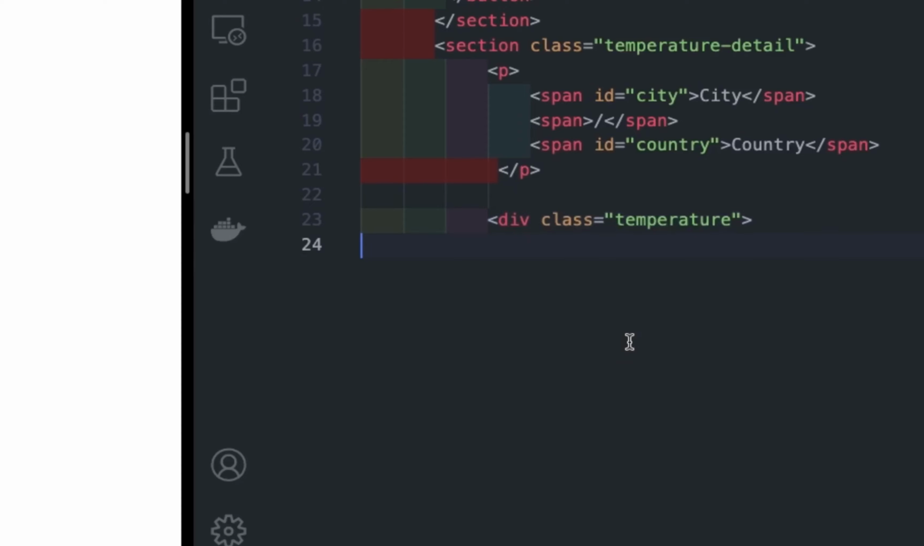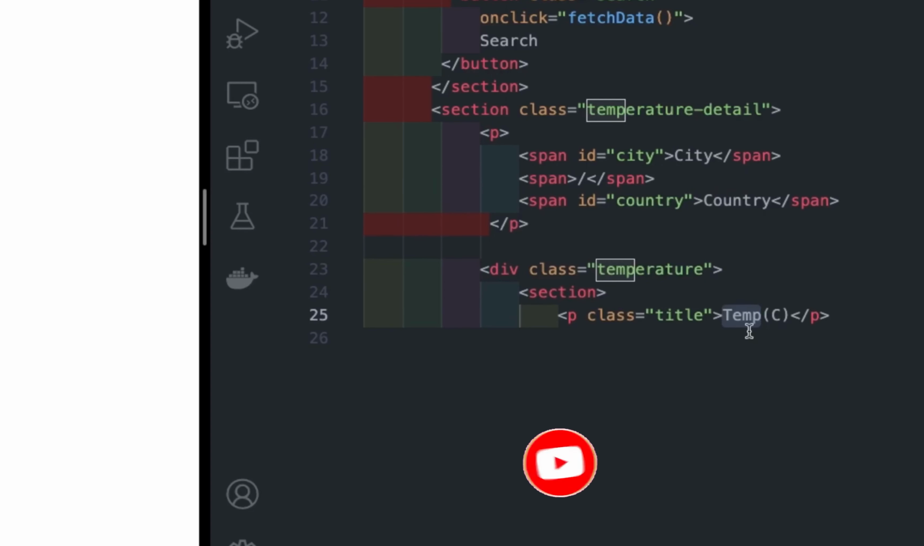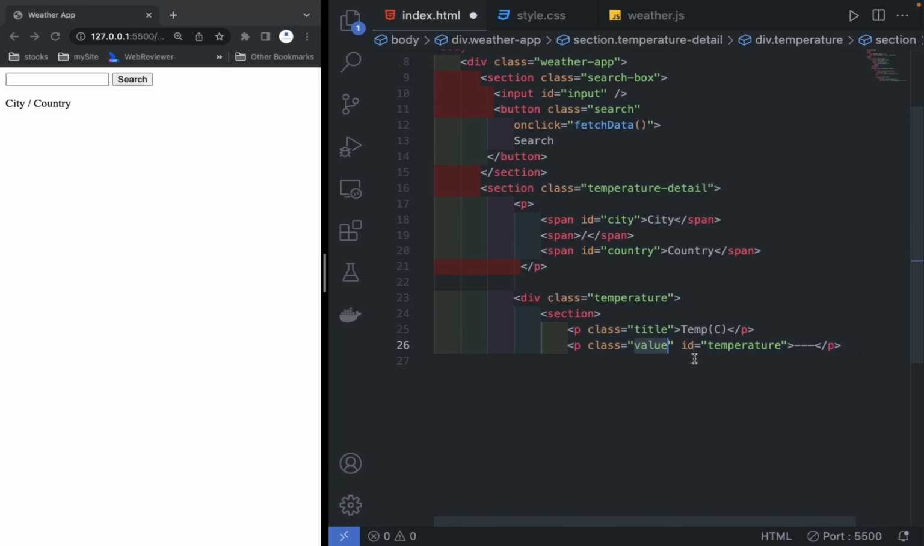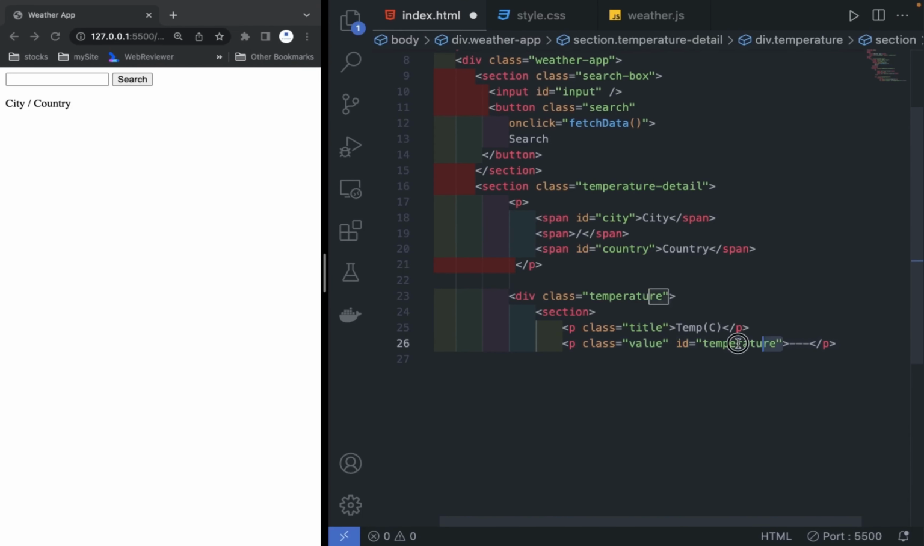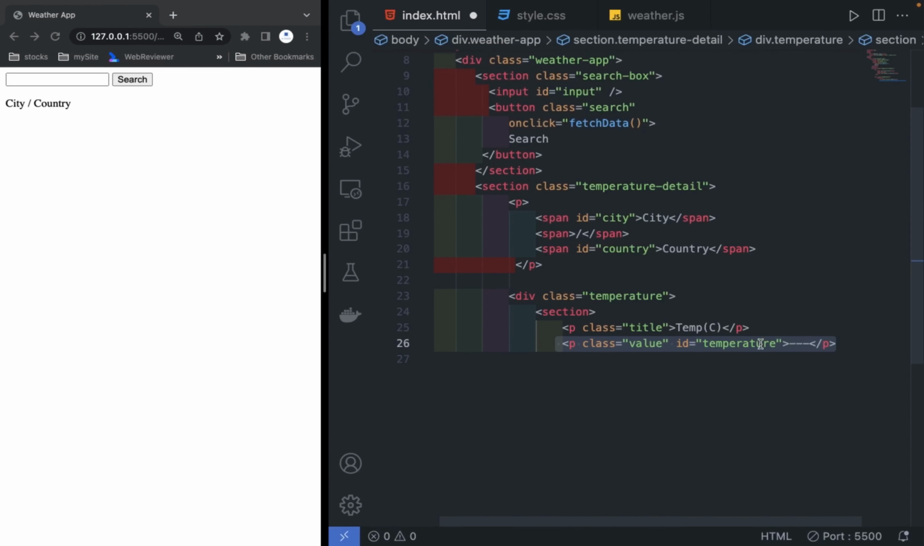Now the other section inside that temperature-details is temperature. In this we will show the details like wind, humidity, whatever value you want. There is a lot of data present in that API, so what you need you can display in your HTML. Inside there I am giving a section and two paragraphs. One is the title and one is the value.